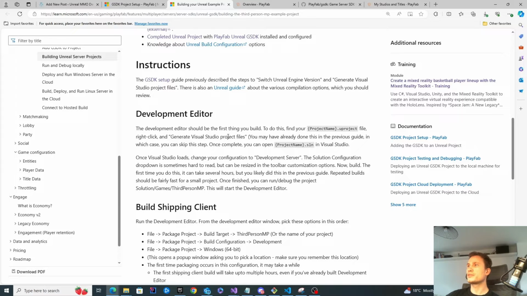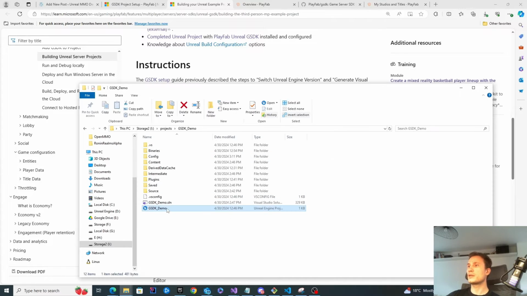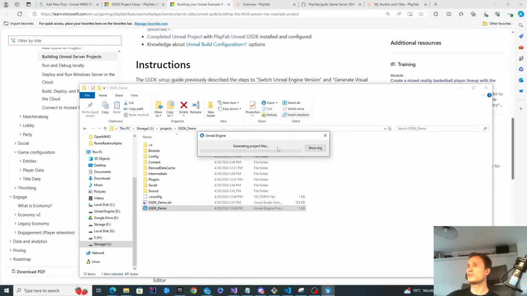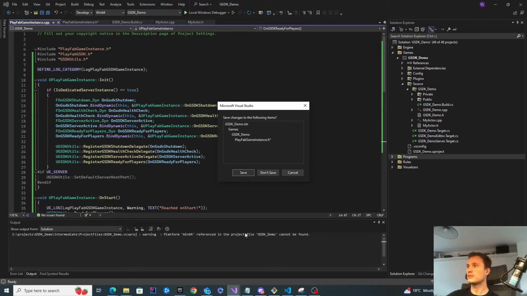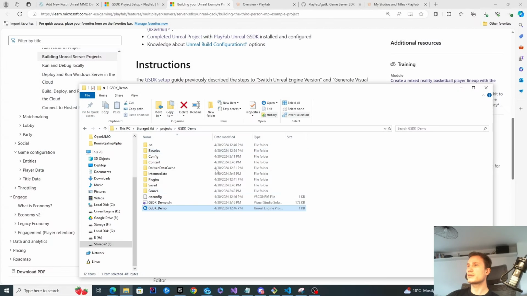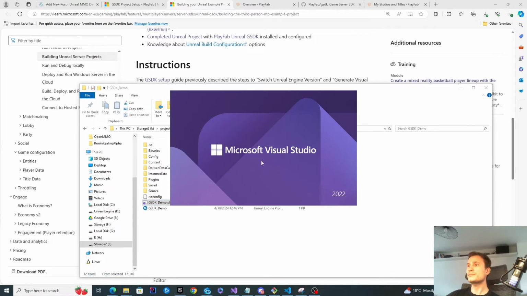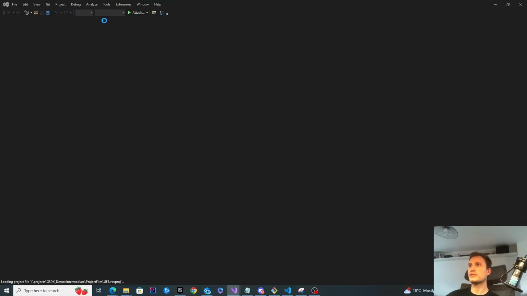So right click, generate Visual Studio project files. We'll go ahead and do that. Once Visual Studio loads, change the configuration to development server and then click build. So that's what we're going to do. The first thing is we'll go here and do generate Visual Studio project files. This will refresh it. I'll just reopen it just in case. I'll go ahead and save that and reopen it here.